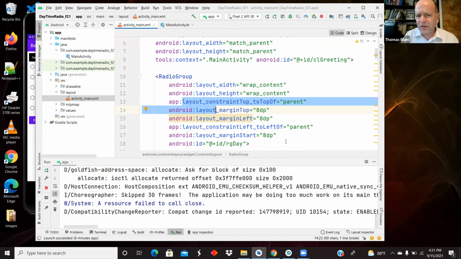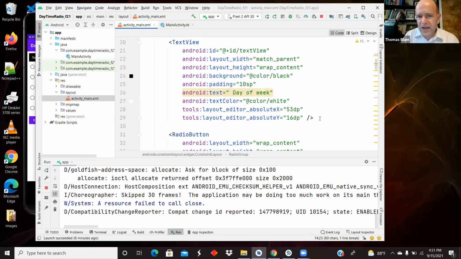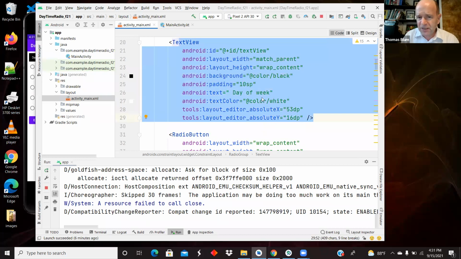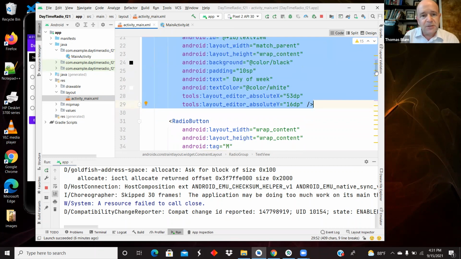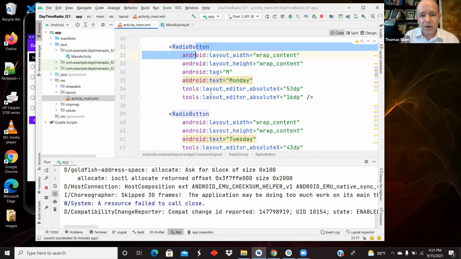You can get the things in a radio group to go horizontally by changing its orientation, but I did want vertical, so I didn't, and that's the default. I have at the top of the radio group for day a text view serving as a label telling us that we're choosing a day of the week, and I did some font colors, some text colors, and some background colors.